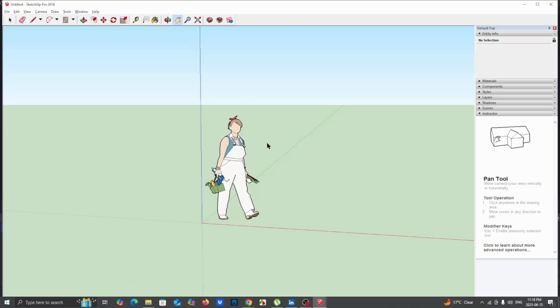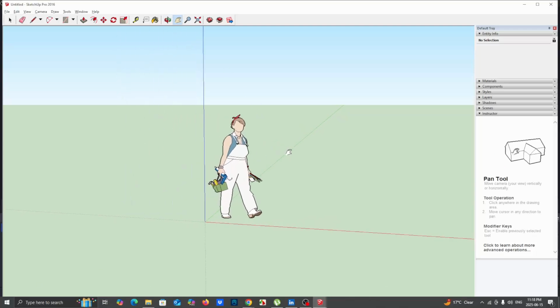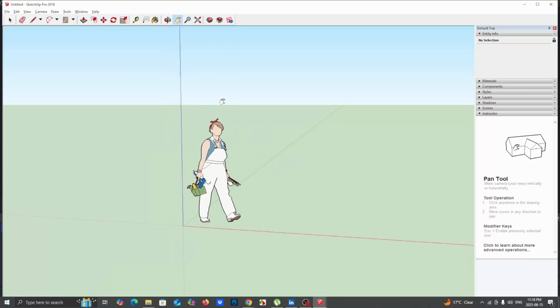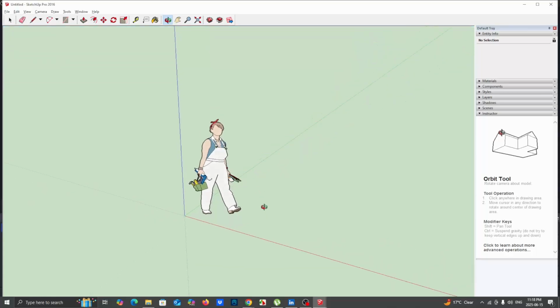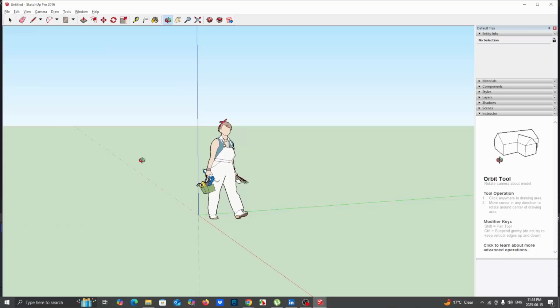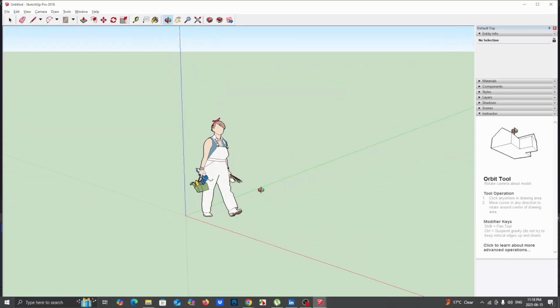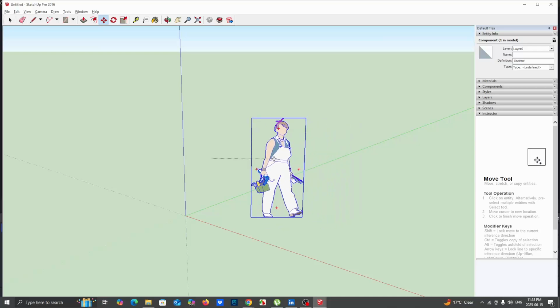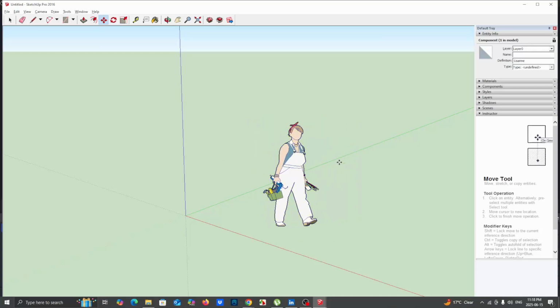So if I press on H, I'm going to be able to move around. H stands for hand. You see the hand here. If I press on O, that's orbit. So I'm able to rotate along 3 axes, the green, the blue, and the red axis. I'm able to move objects with M. So I press on M and I can move this lady around.